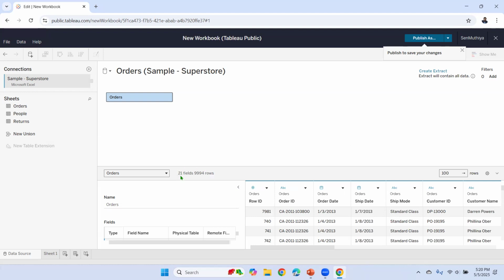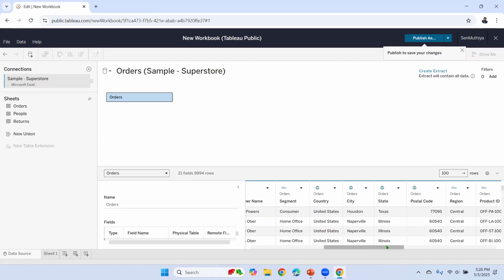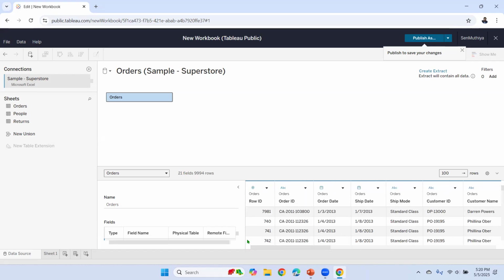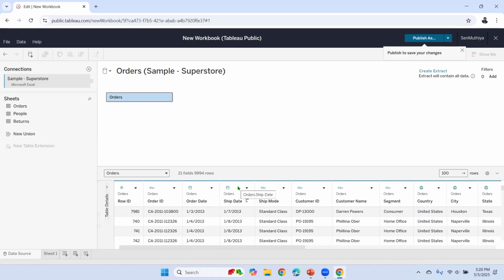In total, we have 21 fields here. Fields in the sense of columns. In the Orders sheet of Excel, we have Row ID, Order Date, and so on. All these are called fields here, what we call columns. So there are 21 fields; if you scroll, you can see them. And how many rows of data do we have? We have 9,994 rows of data. Let me collapse this one for now.